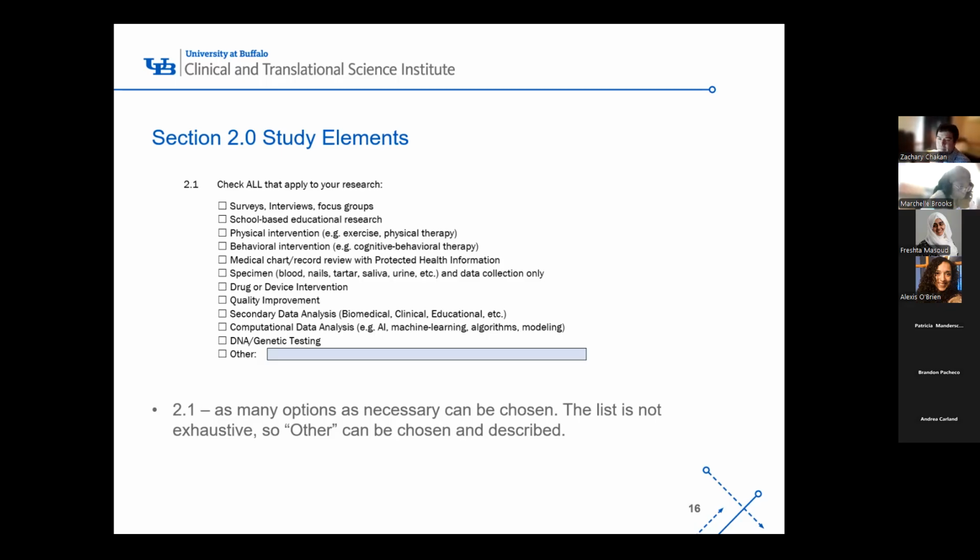Sure. So if your study is only a retrospective chart review or only a secondary analysis of data, you'd recommend that we use the HRP 503R then. Yes, that's correct, if it doesn't include any other interventional or prospective data collection, then you use that form. Right. At this point, it's only for the retrospective medical chart reviews.